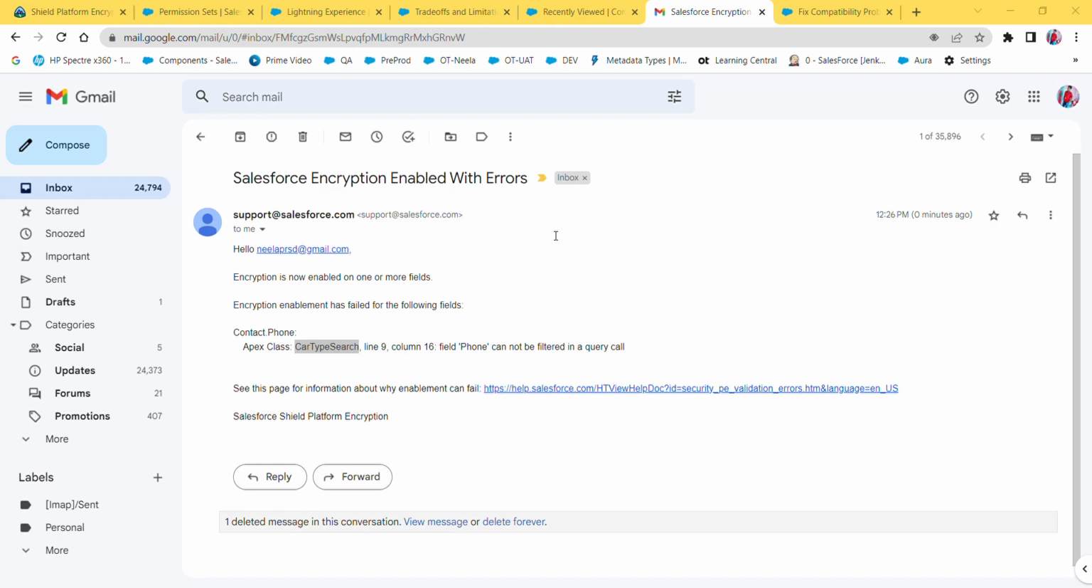So we need to consider these kinds of scenarios as well. Let's see how it works. If you talk about this encryption, where we need to use this filter, the workaround is, if possible, to filter with any other field which is not encrypted. You can use that as well.